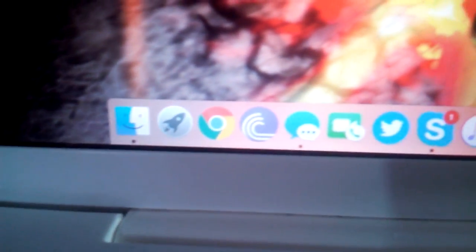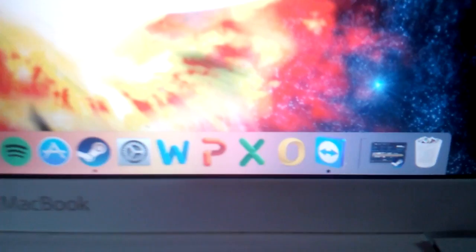And yeah, here's the dock. Who doesn't have Office? Yeah. I figure you guys would want to see this, so, yeah.